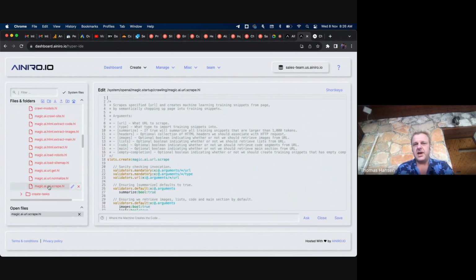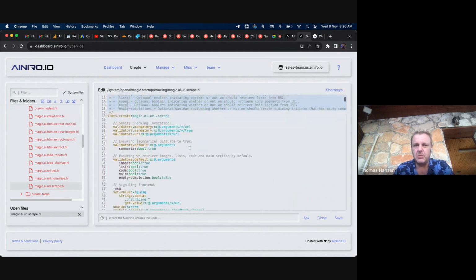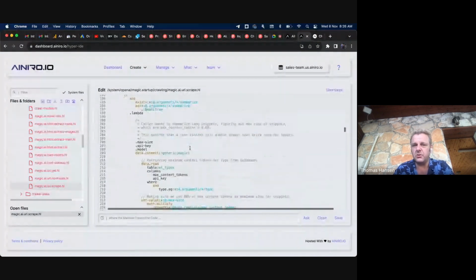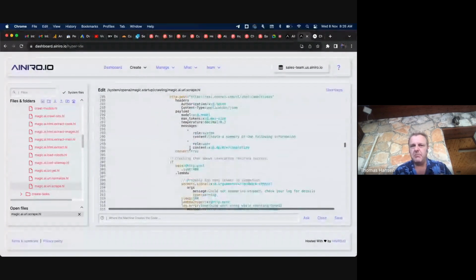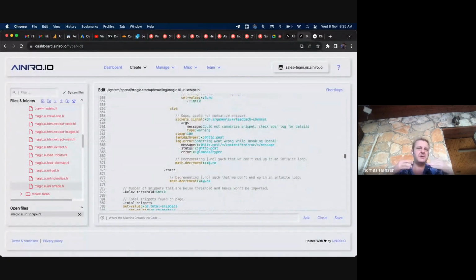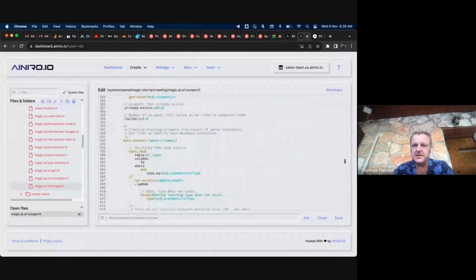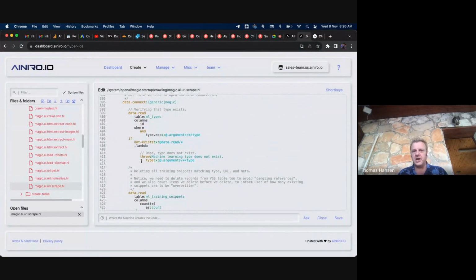For instance, here's the scrape slot. You can see it takes a URL, type, summarize, headers, images, list code, main, and so on. And here you see the Hyperlambda code that actually does the crawling. So the crawler itself is even implemented in Hyperlambda. So even though Hyperlambda is a super high-level programming language, it's actually extremely powerful. And you can do anything in Hyperlambda that you can do in C#, and it's async to the core, so it's super scalable. If I'd guess, I'd say it's like 1,000 times more scalable than PHP, simply because it's async and it's got thread support. PHP doesn't have that stuff.